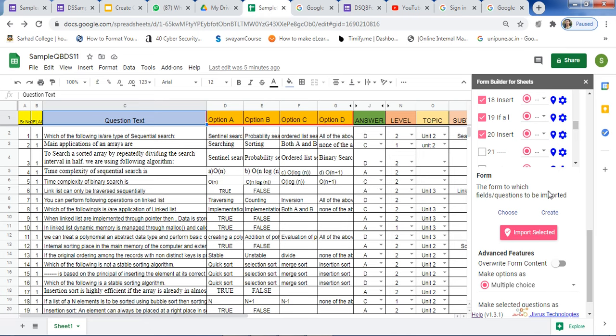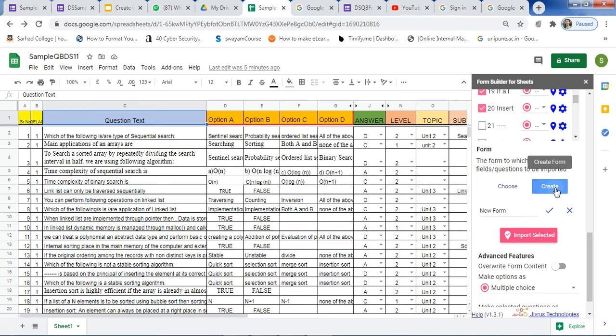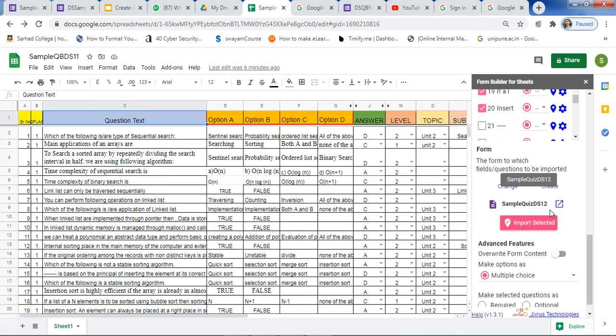Okay, so after this, create a form. Just click on create a form to create a form, or you can choose the form. You can use an already existing form also, but I'm creating a new form. And the new form name, you can give any name to this. So I'm doing the sample quiz DS12. Okay, this is my name. And then after this, just click on create to create this quiz.